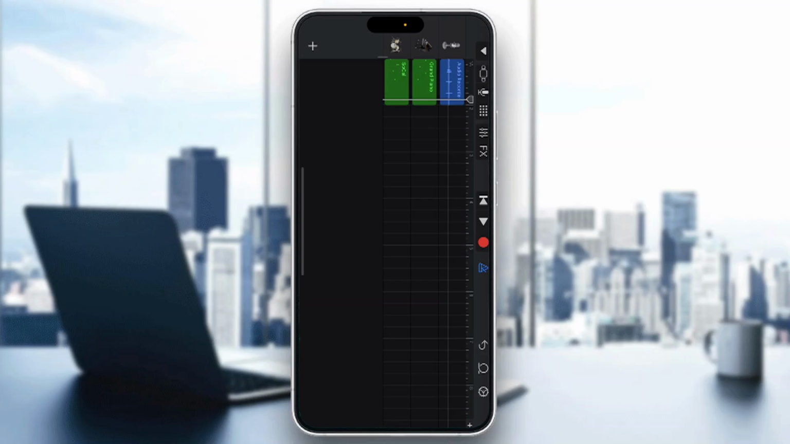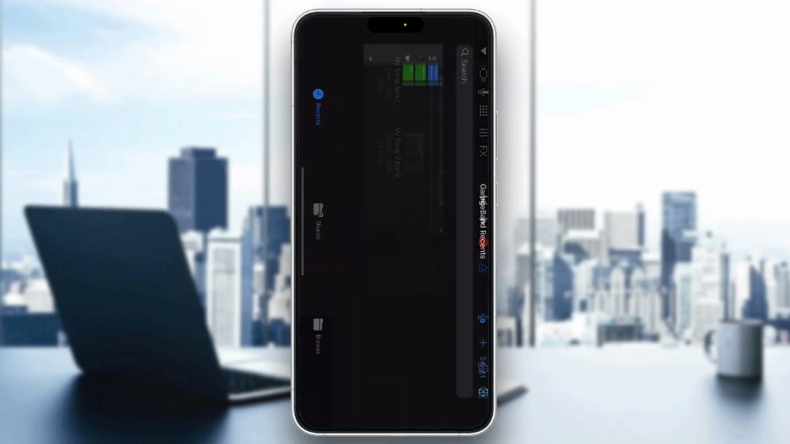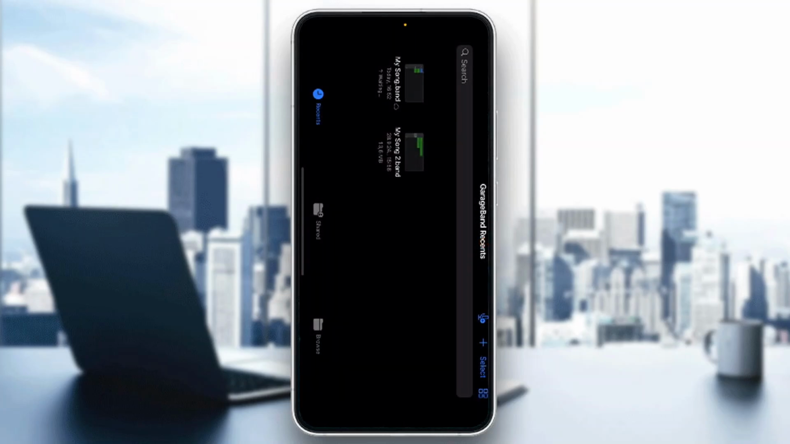So if you want to create a new project and get started from zero, this is what you have to do. Just go right here into the upper left corner, click on this arrow pointing downwards. That's going to open up this menu that says My Songs. Tap on My Songs, and this is now going to open up your GarageBand recents folder where you can find all the projects that you have created and saved.